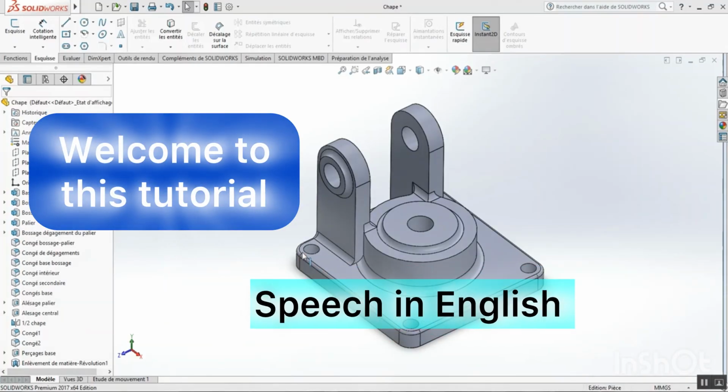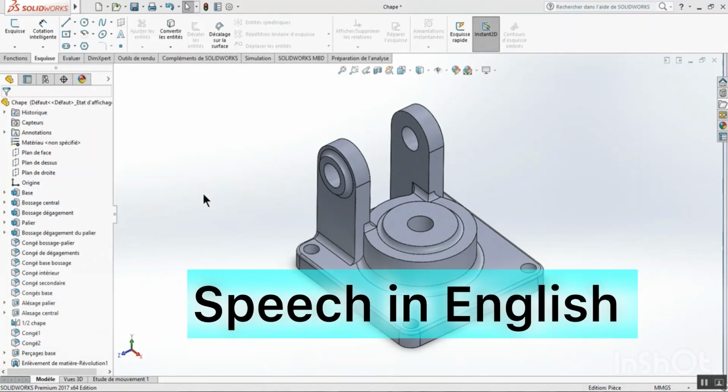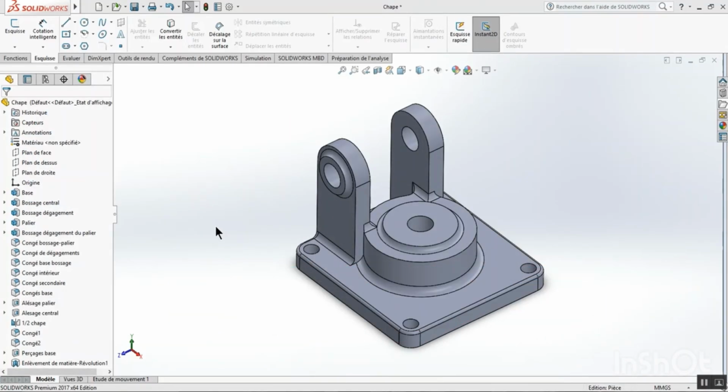Hello, in this tutorial, we are going to see new functions that we can use in the famous CAD software SolidWorks. So, we are going to start from a part that has already been done. We see the part here called screed.